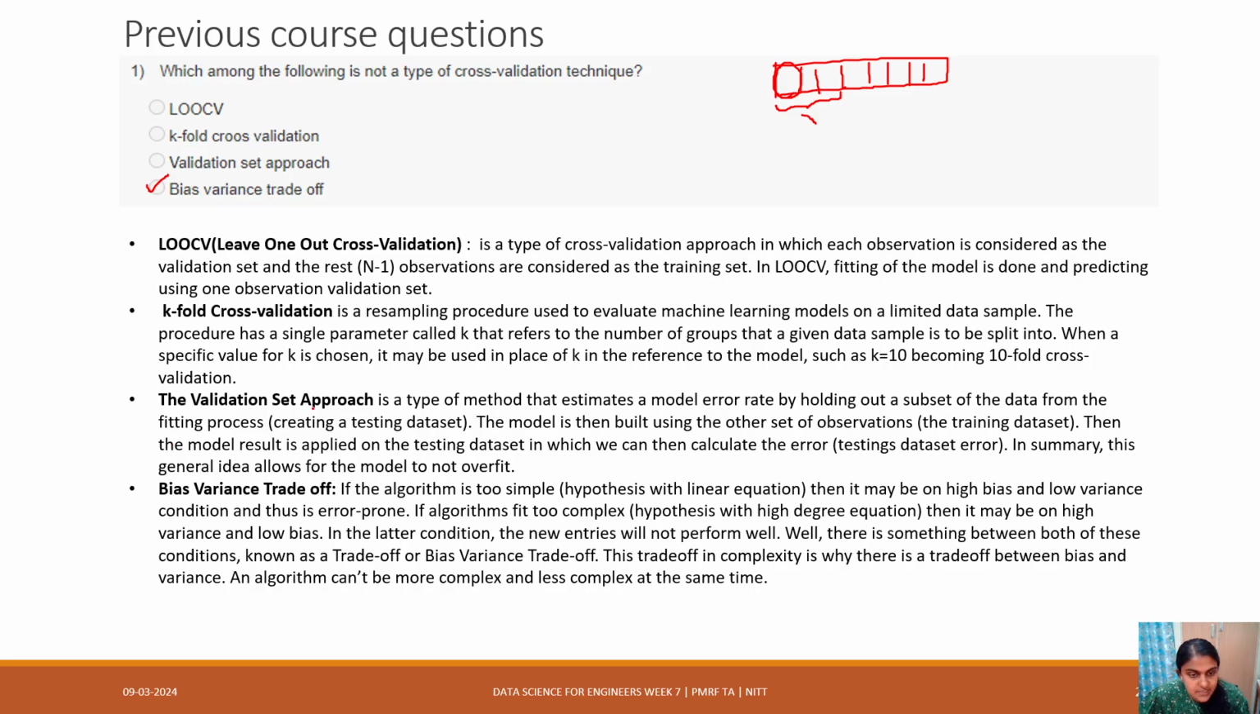And then the validation set approach is a type of method that estimates a model's error rate by holding out a subset of data from the fitting process, creating a testing data set. So a separate subset of data is available as the validation set. Then the model is built using the other observations. Then the model is applied on the testing set, from which we can calculate the error. That is the validation set approach.